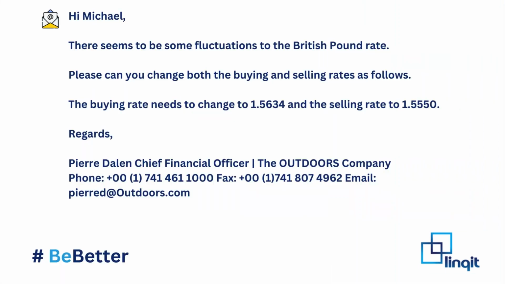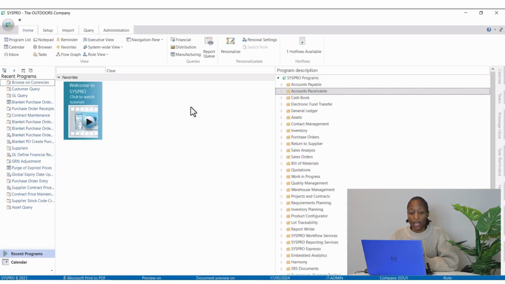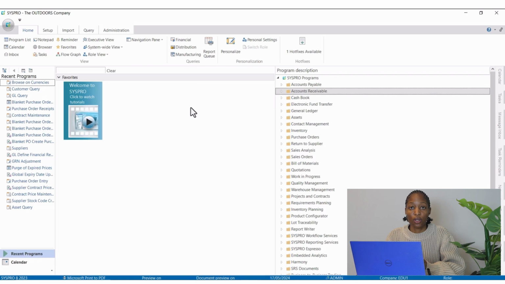Hi Michael, there seems to be some fluctuations to the British pound rate. Please can you change both the buying and selling rates as follows? The buying rate needs to change to 1.5634 and the selling rate to 1.5550. Regards, Pierre Dallin. So again, with changing the currency, we're going to do the same as we did when we were adding a currency.